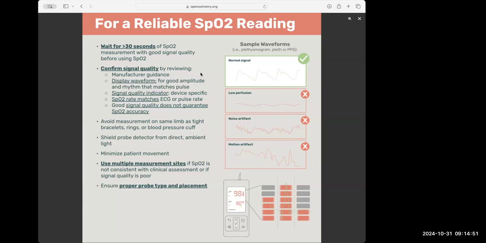What if we delete the first bullet, manufacturer guidance, and then in the third bullet, signal quality indicator, we say device specific, but expand that into more words that communicate more clearly that each device has a different way this is communicated? You have a lot of space at the bottom. You might take out manufacturer guidance, and at the very bottom, after it says ensure proper probe, you can say, always check with manufacturer guidance for specific instructions or something like that. Okay. All right. Noted. I can work on that.